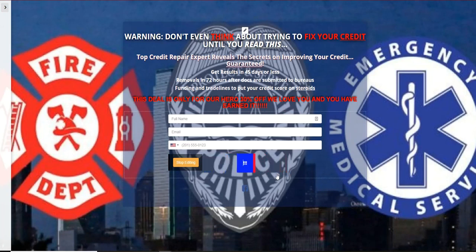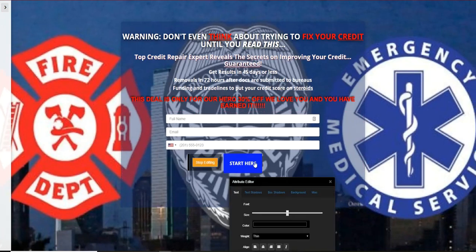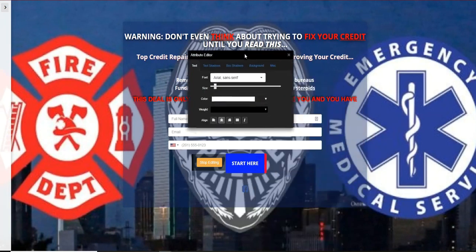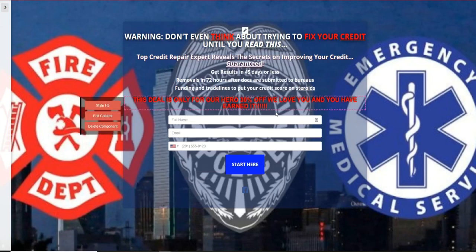So start here. And that's where we're going to put the start here. Again, I like the caps. Okay. Now, let's look at this red shadow. In the background, he has a box shadow, and it's just way out of control. So what we're going to do is put that there. And also, this button looks extremely big. I'm actually going to delete this button altogether. Watch.